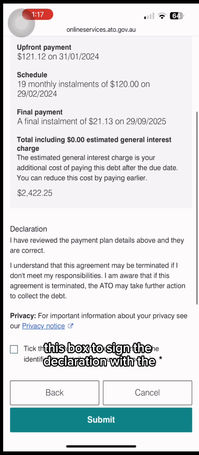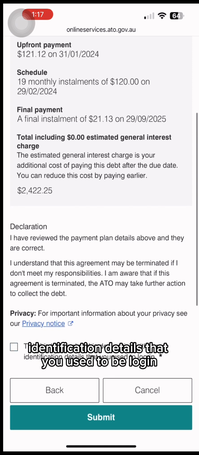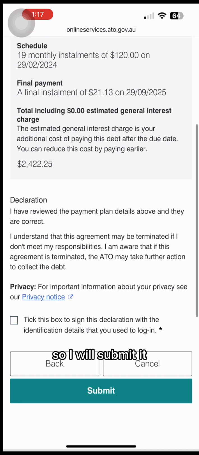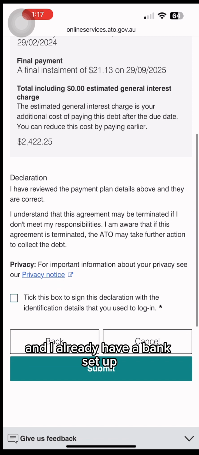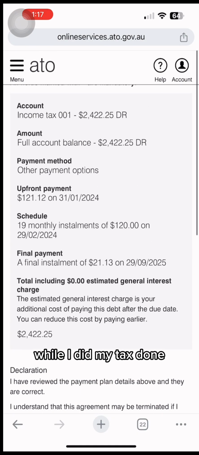Okay, then if you are happy with this, just tick this box to sign the declaration with the identification details that you used to log in. So I will submit it, and I already have a bank account set up while I did my tax return.